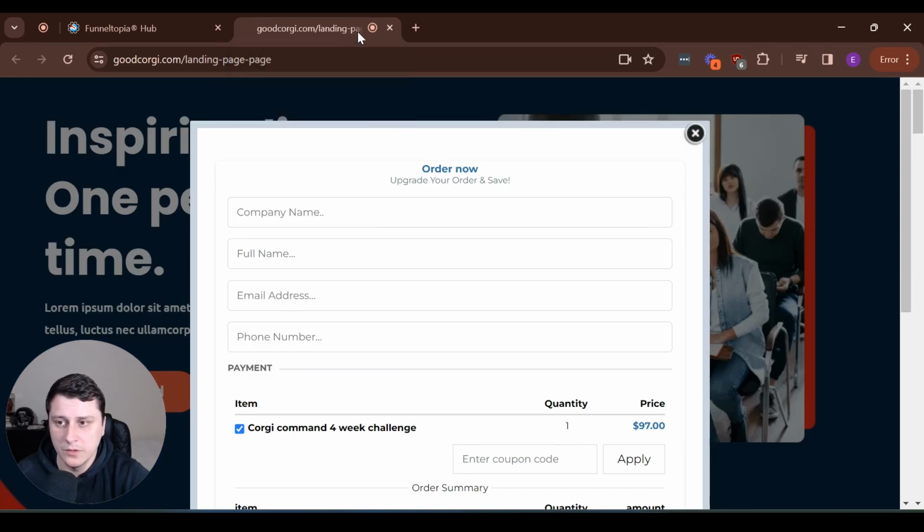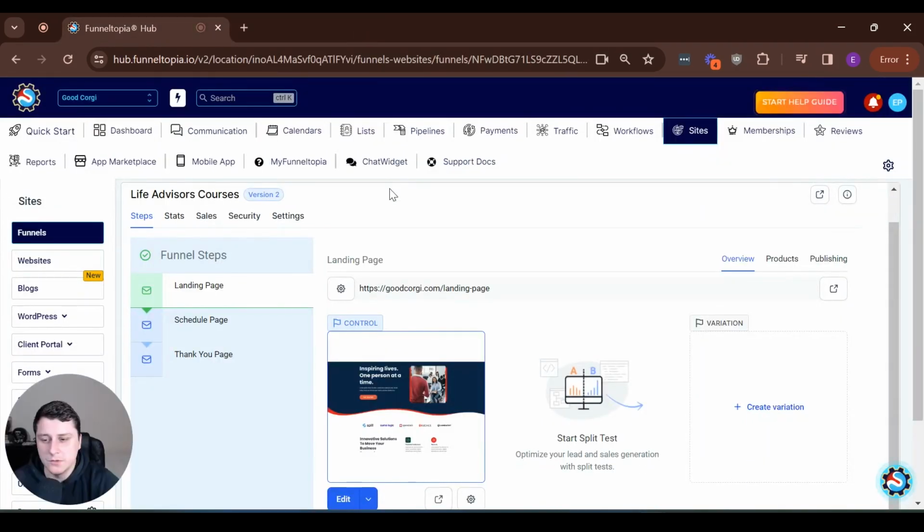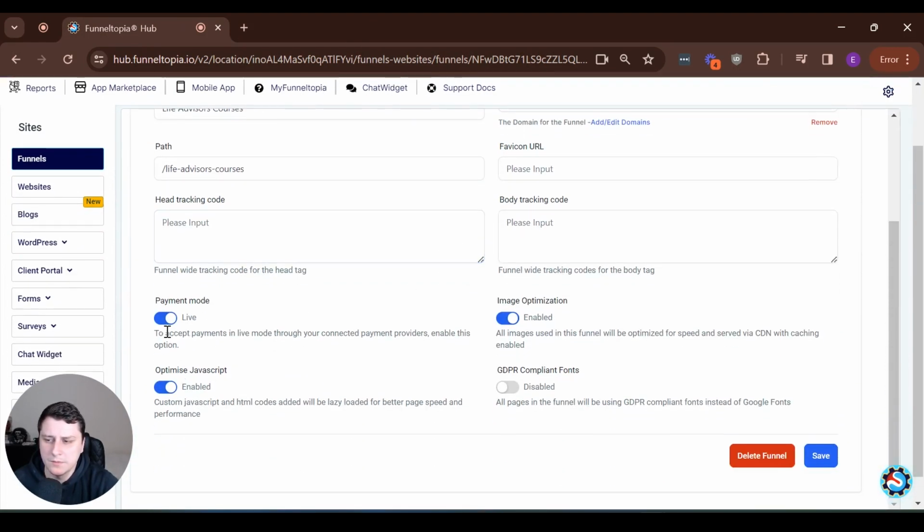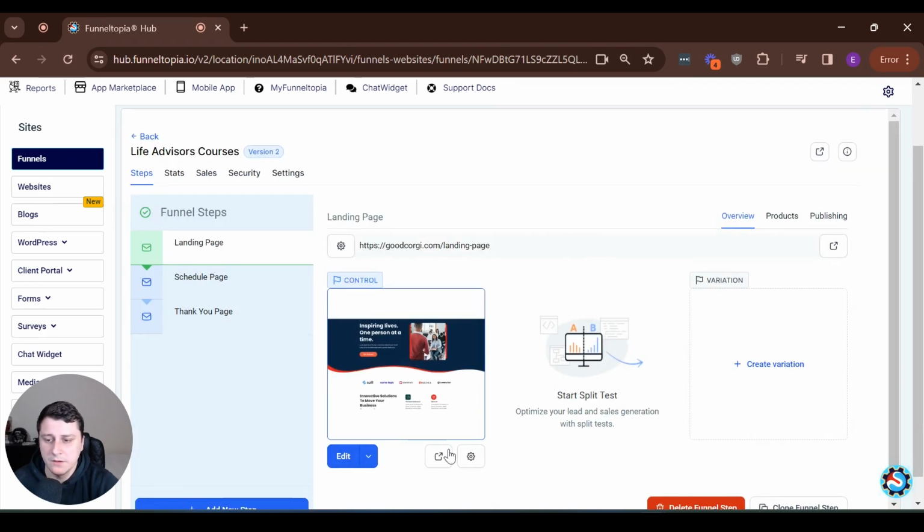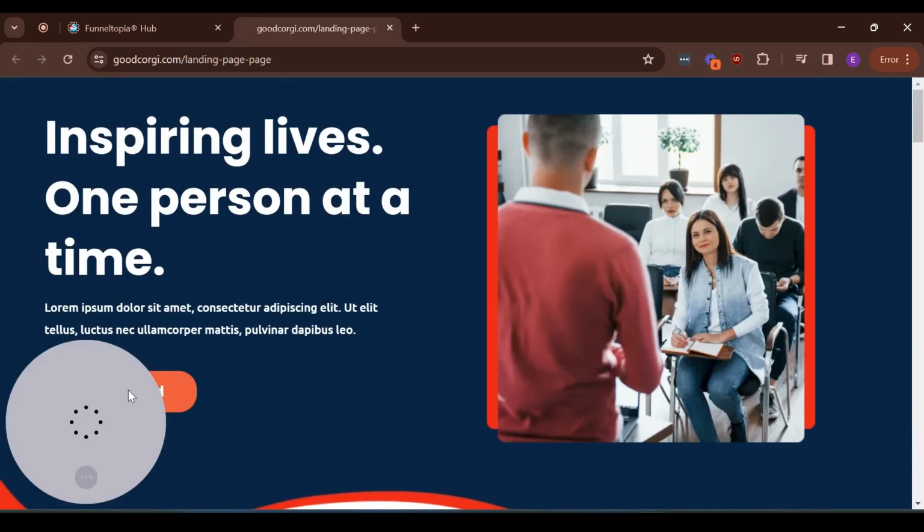But now what we want to do is go back and set up a test purchase. So under this page, let's go to settings, and we want to set up payment mode. Let's go test, and then we have to switch it back on, but let's not forget that. That's an important one. Let's click save. Right, now that it's saved, let's click on preview or view page again. Now we're going to do a test purchase. Let's click on it.